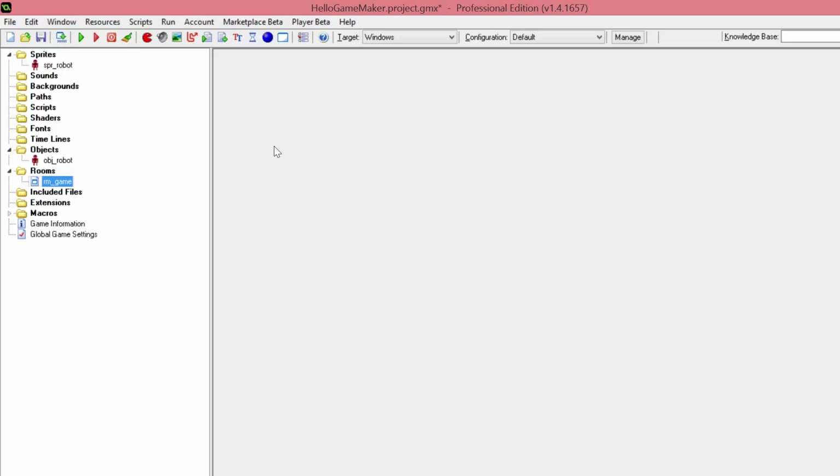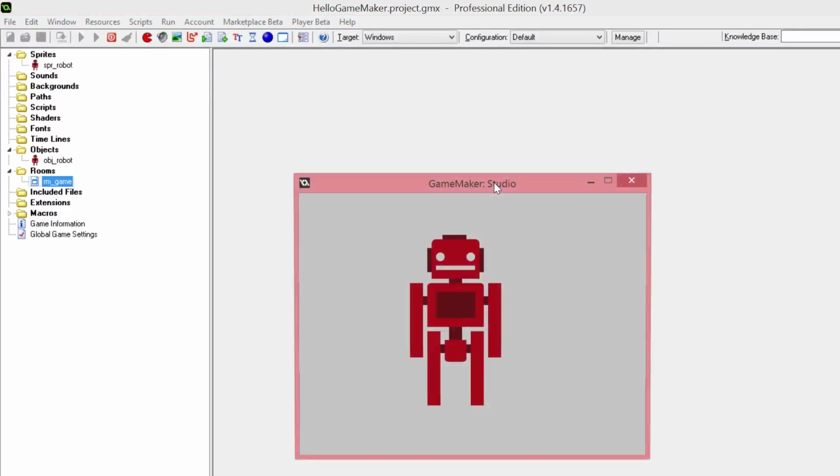We're now ready to test our game. Press F5 or click on the green arrow at the top toolbar. Our game will compile and run. A window opens with the dimensions of our room and shows us the sprite of the object we created wherever we placed it in the room. It's not exactly a game, but it demonstrates how quickly and easily GameMaker can have something up and running with just a few clicks. That about sums up our brief GameMaker introduction.